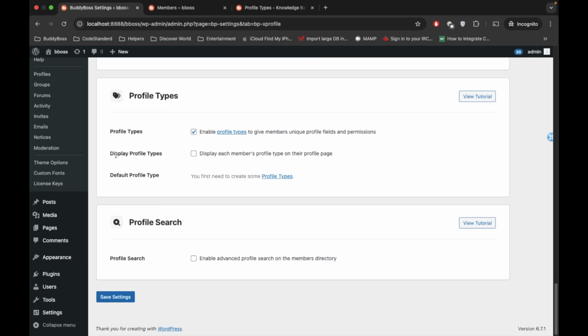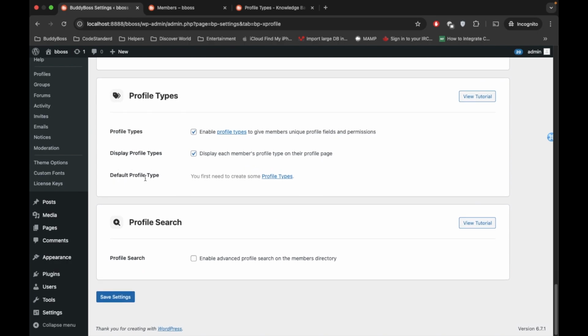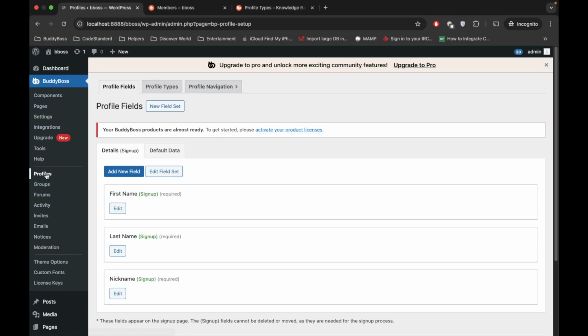Once you save this, you will have this more option over here: display each member's profile type on the profile page. So I'm going to enable this. Now we haven't created any profile type. This is the option for setting the default profile type. Whenever a user registers on the site, you can assign the default profile type to them. But we haven't created any profile type, so for that, you can click here directly, or go to BuddyBoss Profiles.